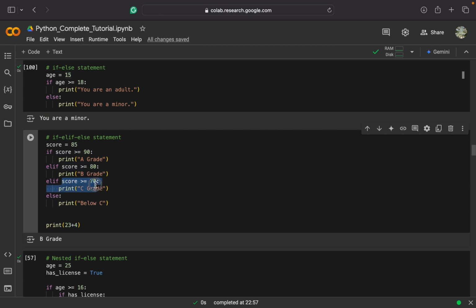If the score is greater than or equal to 70, it will print C grade. And if none of these is true, it will simply move to the else part and print below C. So that was about the if else statements.